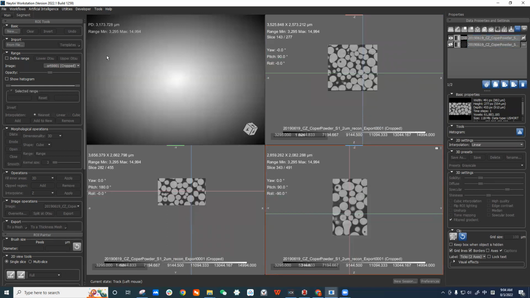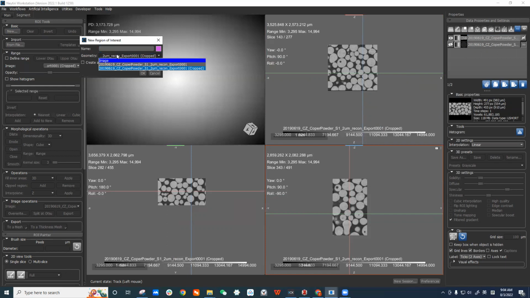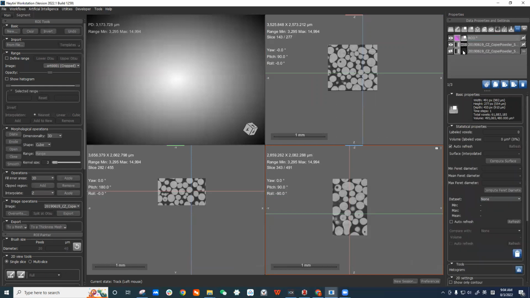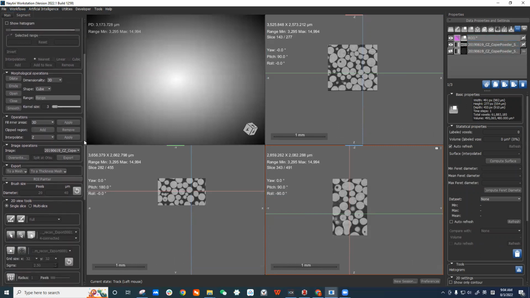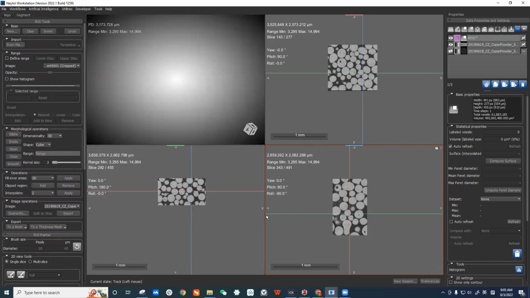Okay, now I have done one thing. The second thing is to create an ROI. And now I have to choose the geometry. I want this ROI to work with the cropped volume, so I change this geometry. This is like the reference for the ROI I'm creating. So I'm using the cropped volume as my geometry. Now I create an ROI. Next step, I can do some segmentation depending on what we want to do.